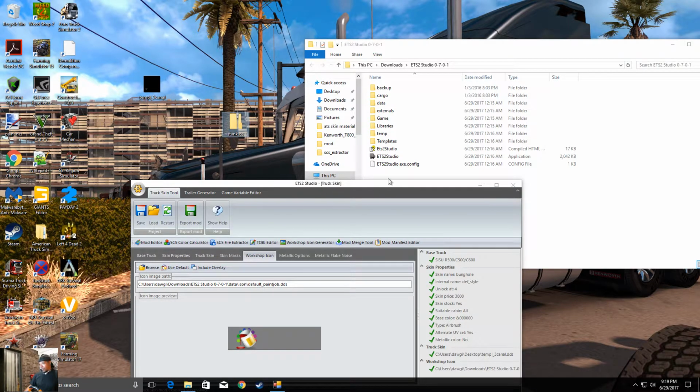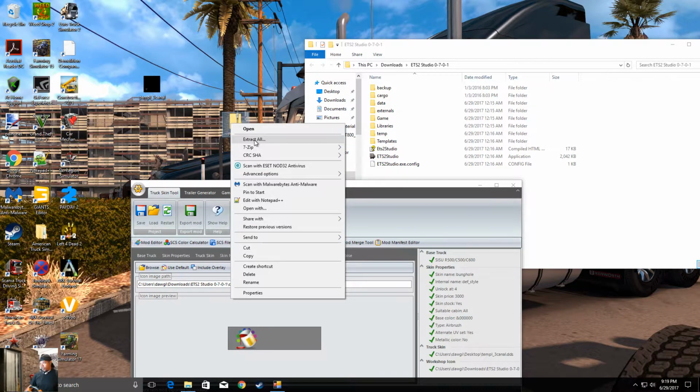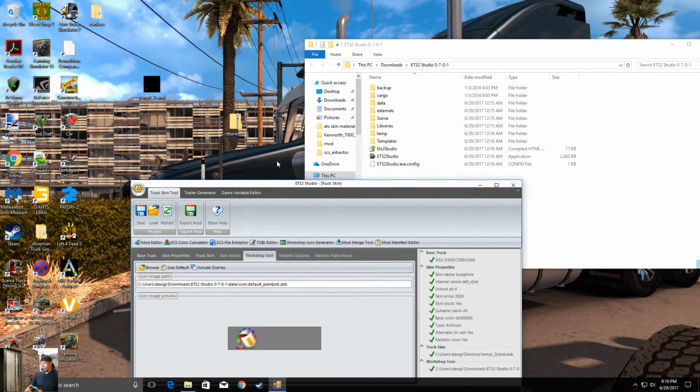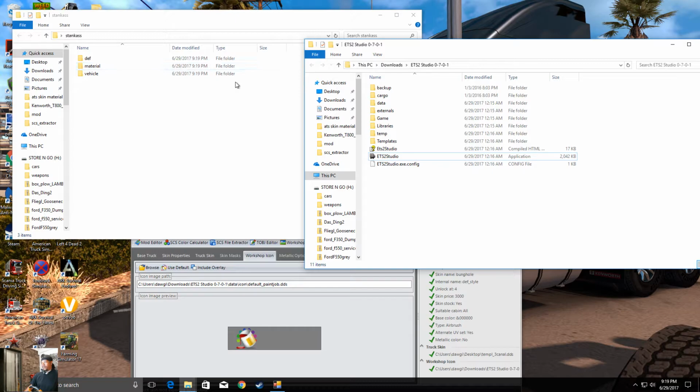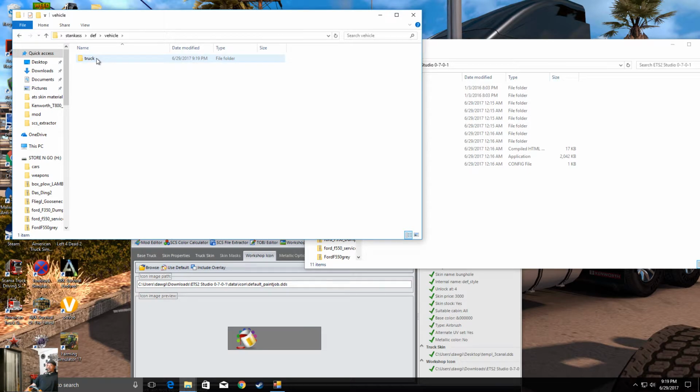Here's my stank ass zip. I'm gonna open it. I'm gonna extract all, and I'm gonna open it up. Okay, now I extracted it. Now in that file you should have def, material, and vehicle. Okay, you want to click on def, you want to click on vehicle, you want to click on truck, you want to click okay. And once you get to the name of whatever truck it is that you used in the ETS too, you want to stop right there.